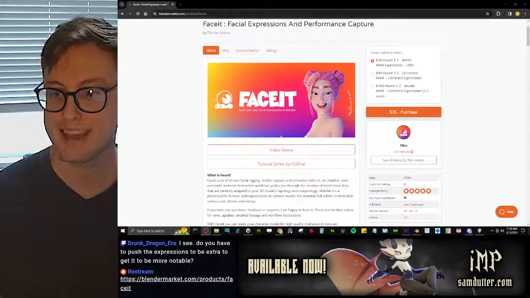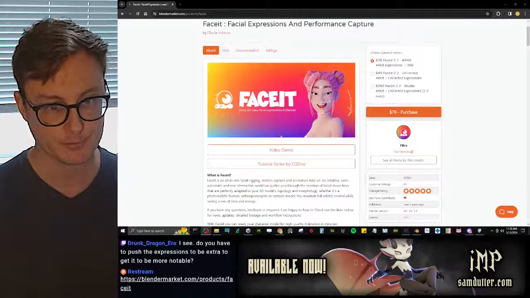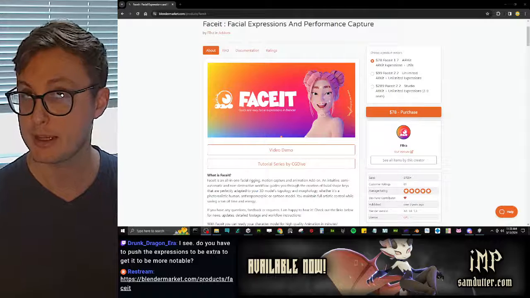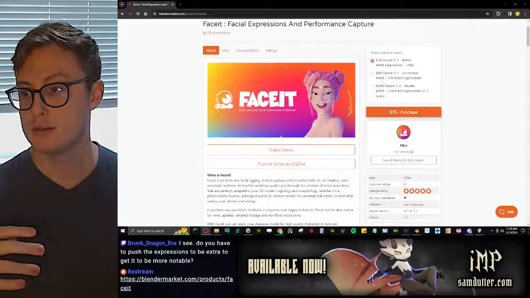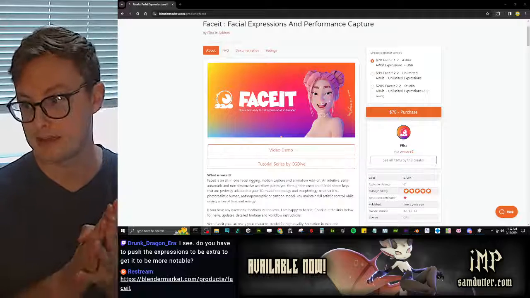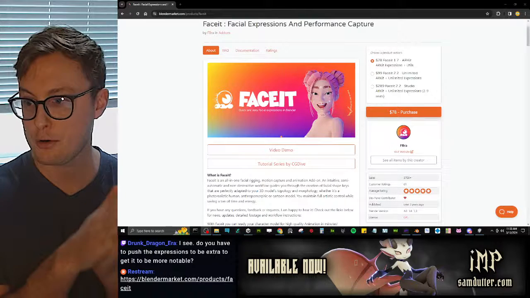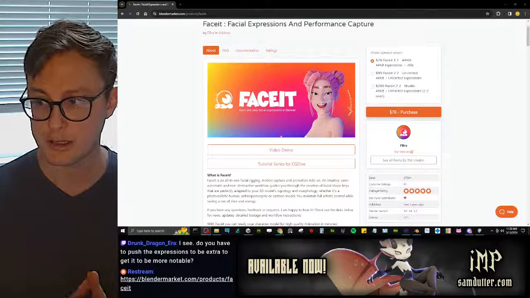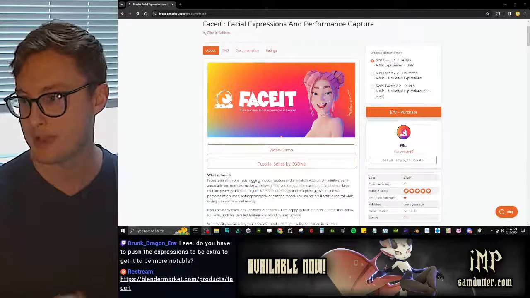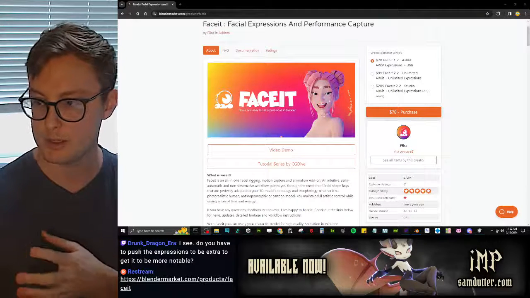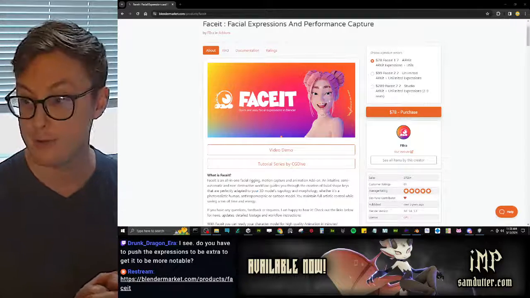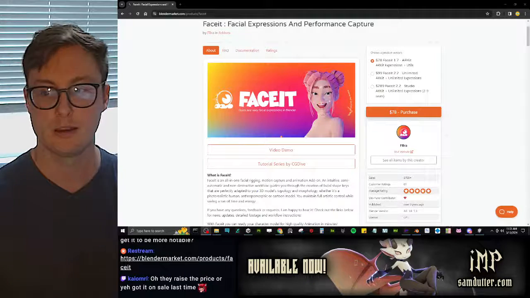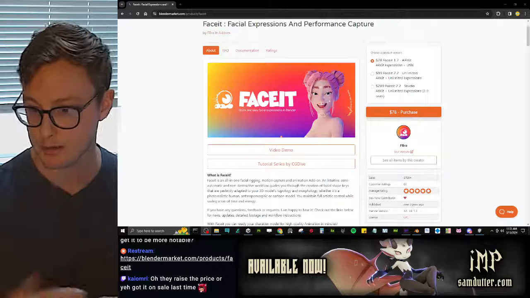Do you have to push the expressions to be extra to get it to be more noticeable? Generally, it depends. Sometimes, like in VRChat, yes, basically, and it just depends on how sensitive the values are that your iPhone is feeding into ARKit. If your tracking software and your iPhone are just giving low values, then your blend shapes could be fine, but they're just not getting enough to be noticeable.